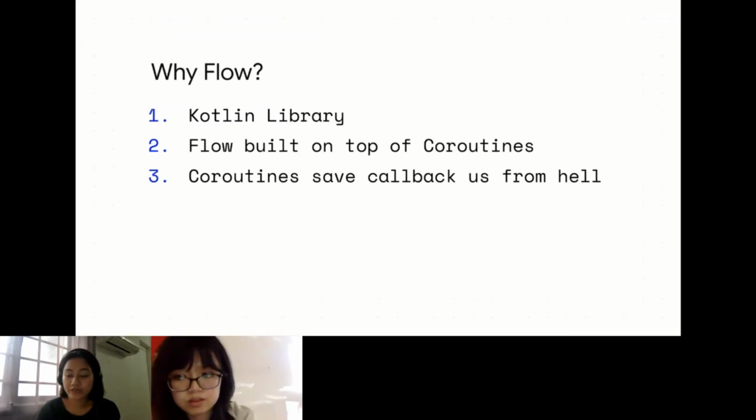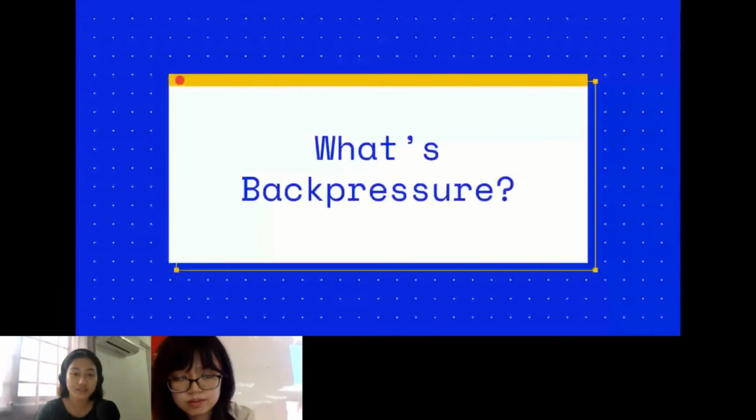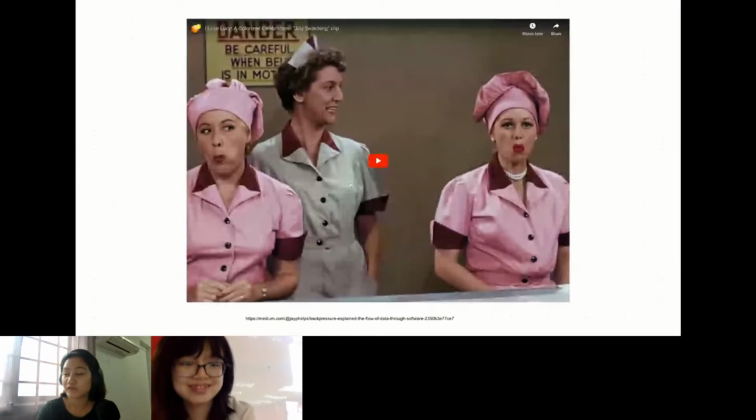So before we dive into flows, let's study a little bit what exactly back pressure is. I'm going to show you a video, which is a perfect example of back pressure. I grabbed this perfect example from an article. Below you can see the link. If you want to know more about back pressure, go there and check it out. It's a really cool article. So it's time for the movie.